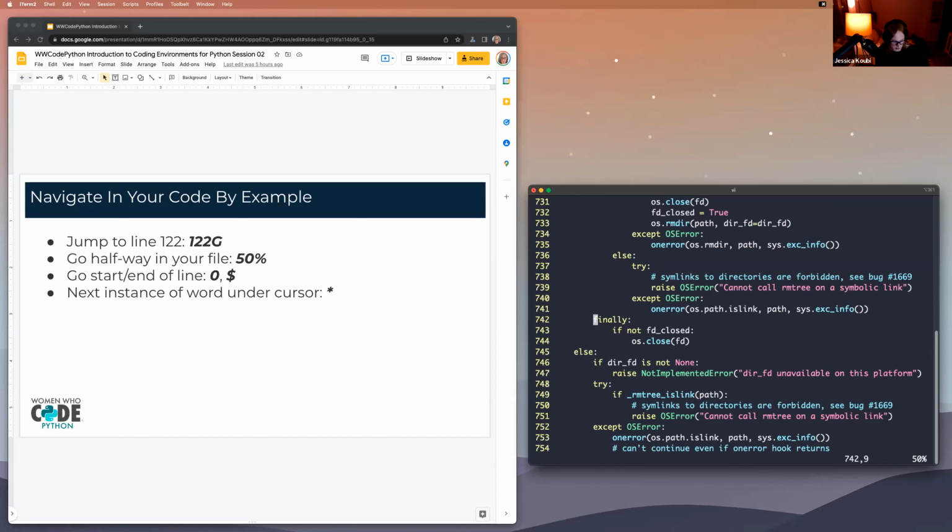And something interesting, you can use 0 and the $ sign to go to the start or end of your line. Same, very, very interesting as well.